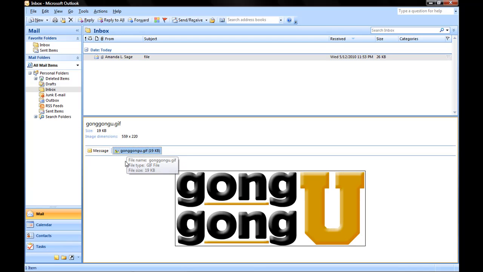We have two different options. You can right-click, and a drop-down menu will appear with Preview, Open, Print, Save As, Copy, and Select All. In most cases, you're going to want to save as.